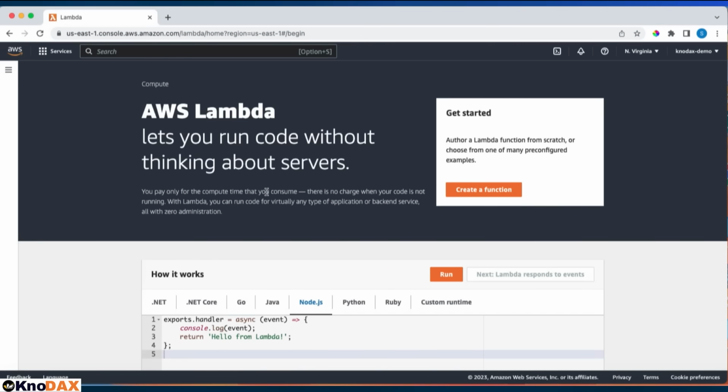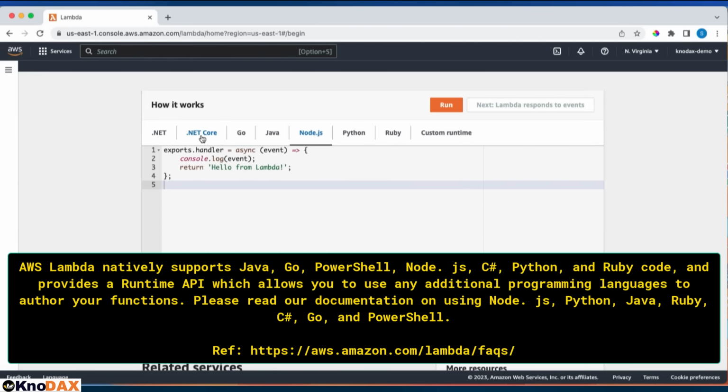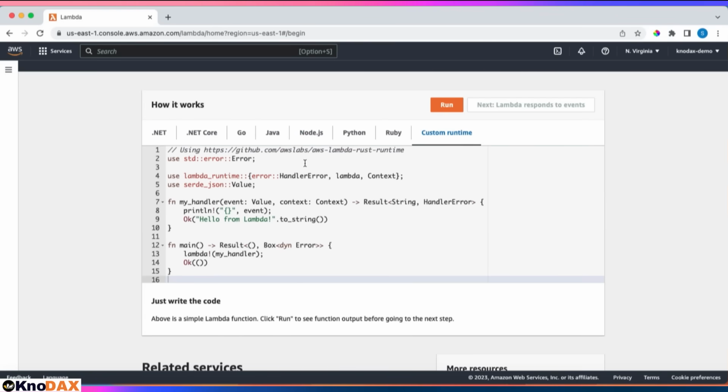The idea is that you can use a programming language to write your code, for example, .NET, .NET Core, Go, Java, Node, Python, and Ruby. You can also use a custom runtime. For example, if you click here, you can use the AWS Lambda Rust runtime. You write the code and upload it into the AWS Lambda console, and then AWS Lambda will run the code for you.